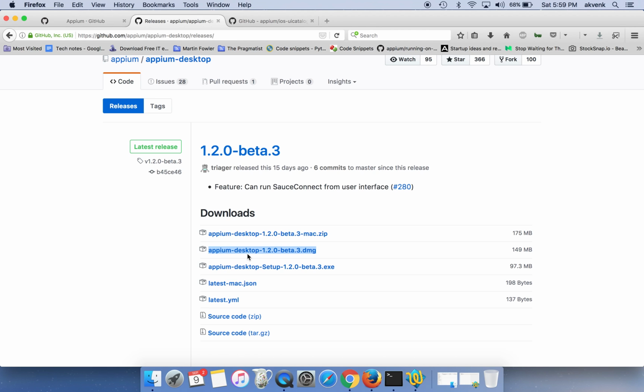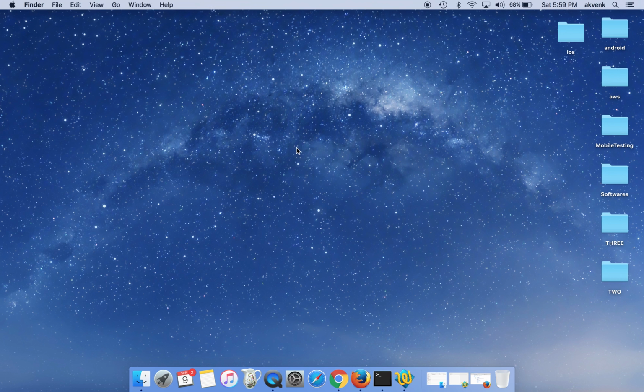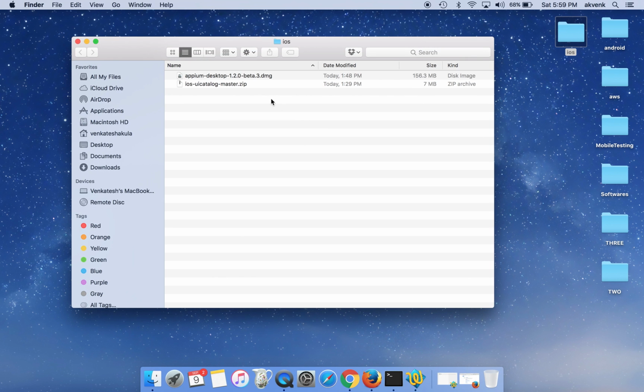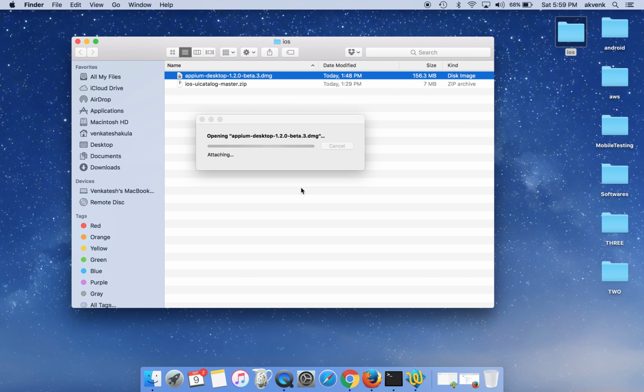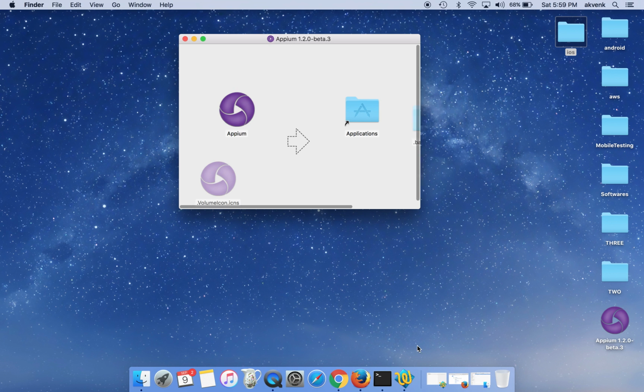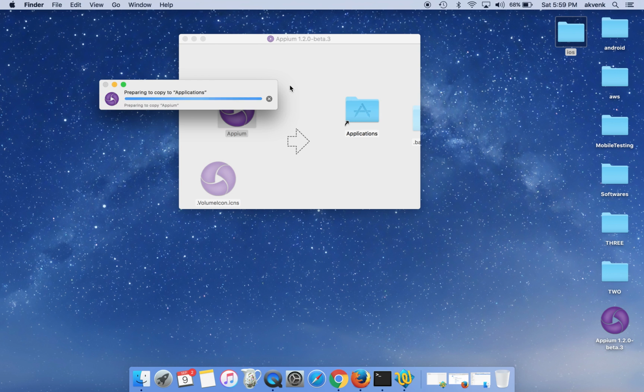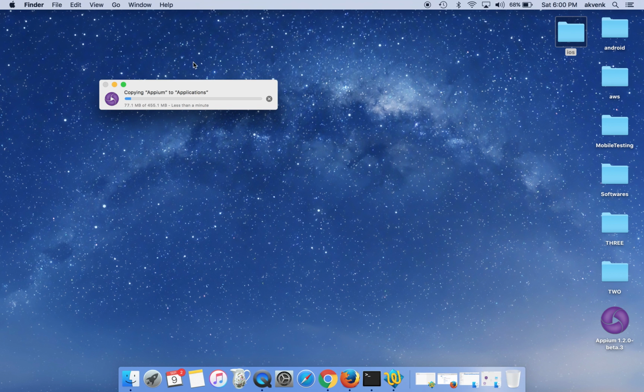So this is the file which you should download, Appium Desktop 1.2.0.dmg file, since we are installing it in a Mac system. I already have downloaded it and it is in this folder. Let me double click on it. So you should hold this icon, drag and drop into the application folder. Let's wait for a few minutes for the installation to complete.